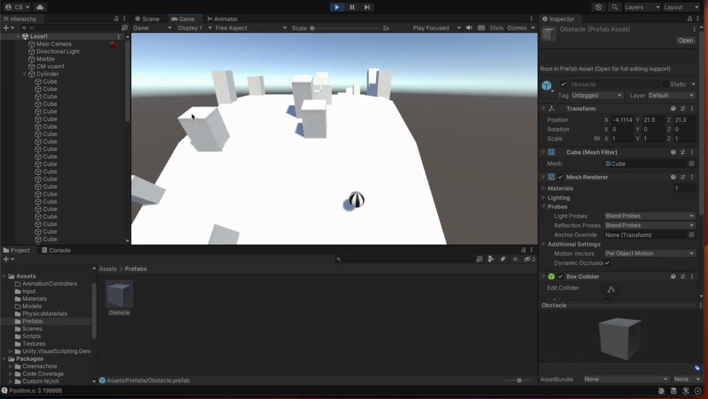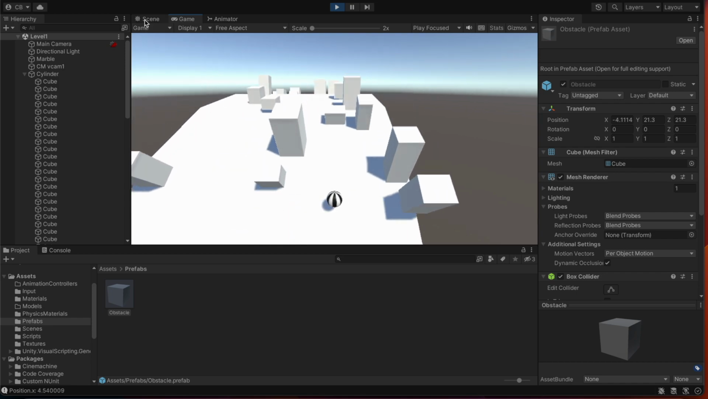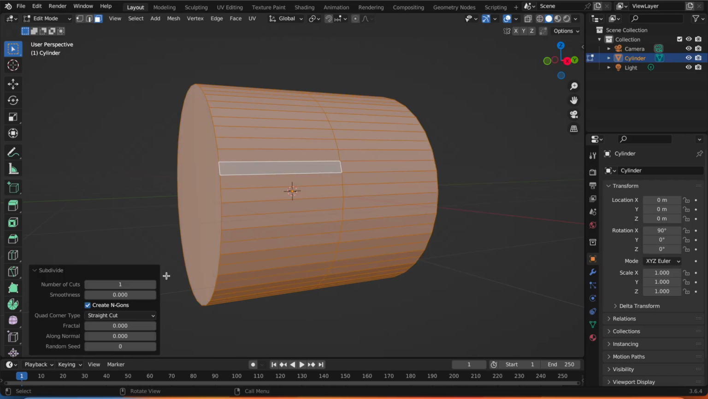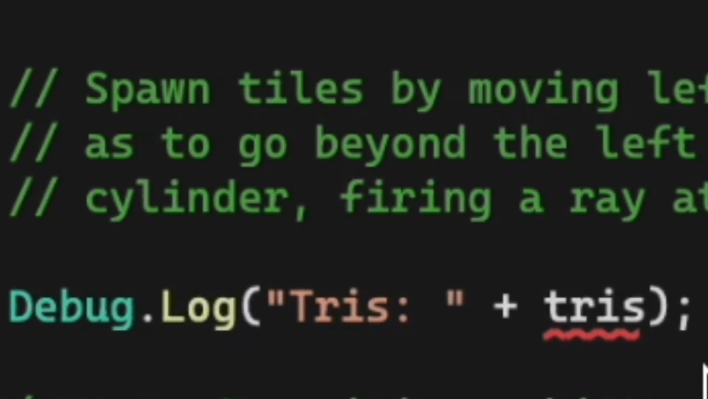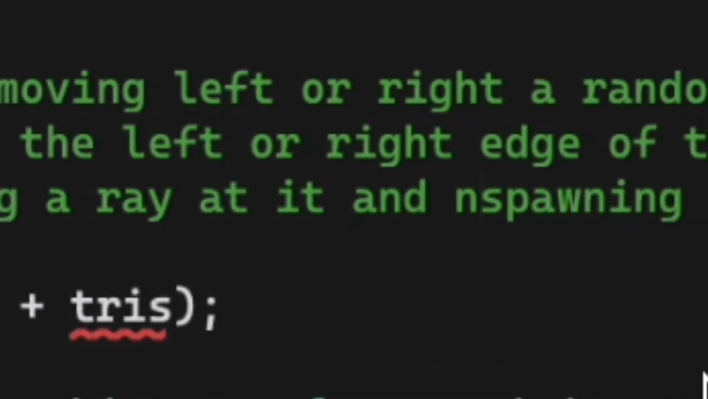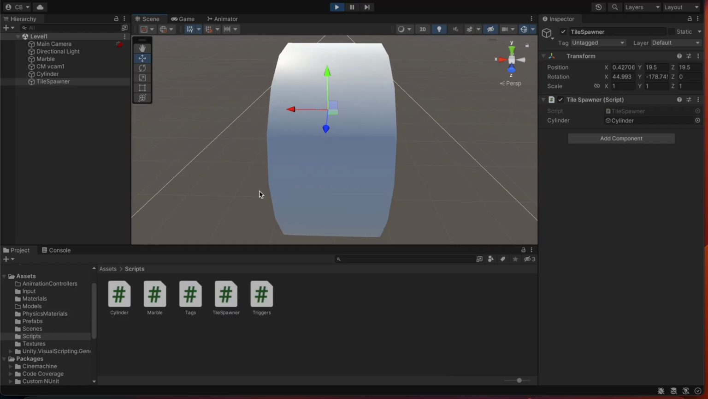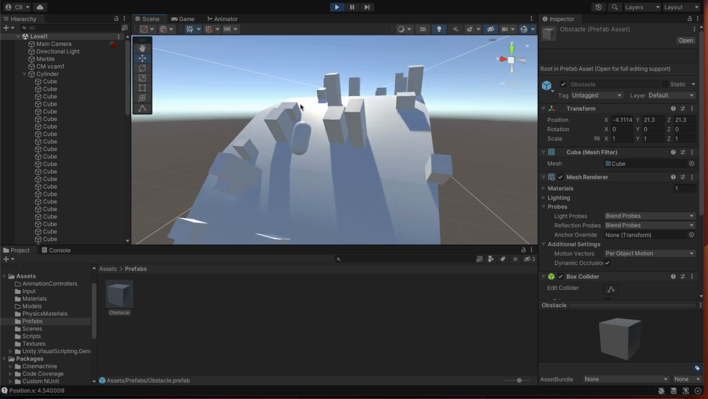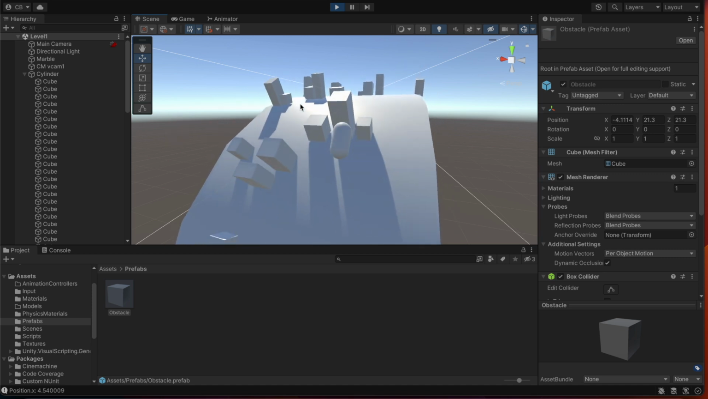Next came the question of how I would spawn objects on the cylinder. I thought about subdividing the surface of the cylinder and extruding the subdivisions up to create obstacles. This sounded complicated. I instead created an object that would act as a spawner. This spawner was located a fixed distance away from the cylinder and would look at the cylinder. The idea was that the spawner would randomly move from side to side and fire a ray at the cylinder. Wherever the ray hit the cylinder, I would spawn an object.